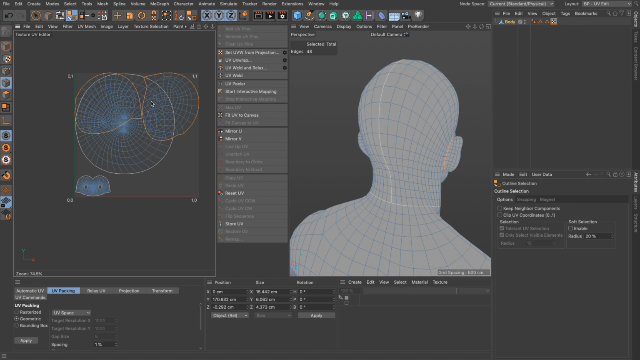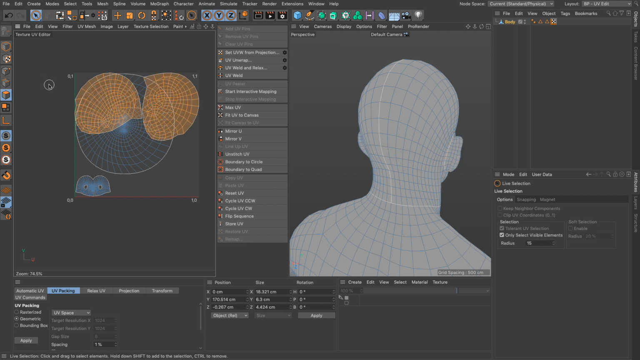Now you can see that we have overlapping UV islands in this case. So what can we do? Well, I'm going to go to my polygon selection and I'm going to deselect everything.